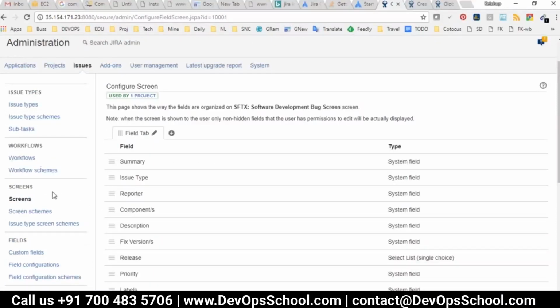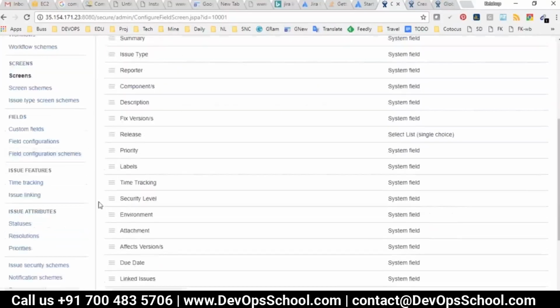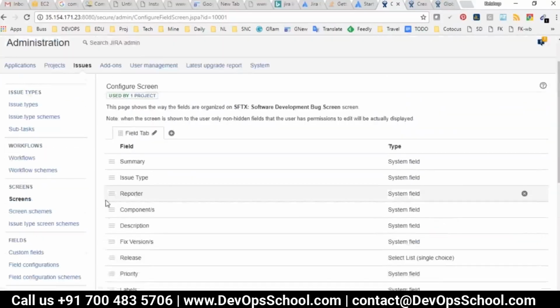So we talked about the issue type, we talked about the screens, we talked about the fields. Screen is nothing but what you can see. Fields is nothing but what field you want to see in each screen. Issue types, which you have already discussed. So these are the things. Any questions so far? Binod, Pradeep? No, nothing. Thank you. Okay.